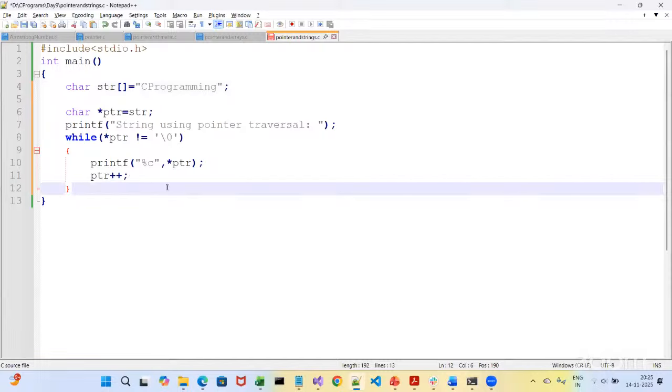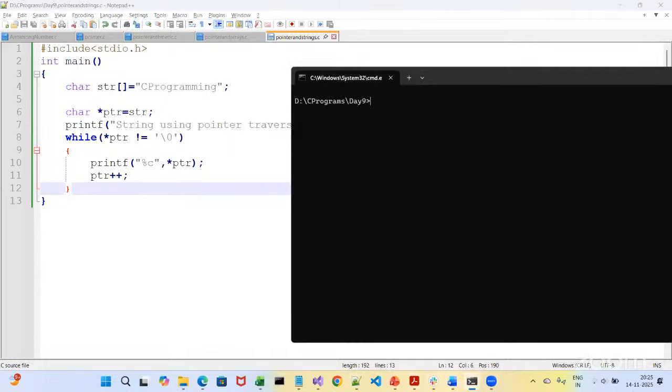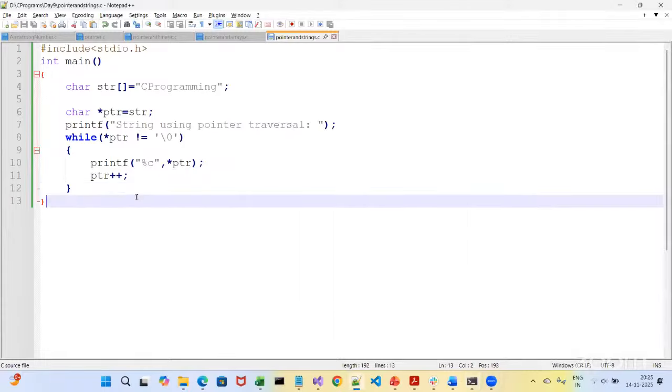Okay, let us see the output of this. We have got pointer and string. Look here, we are getting C programming, right? The only thing is we are using the pointer and we are incrementing the pointer here, correct?